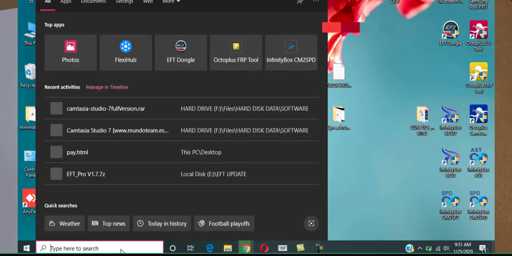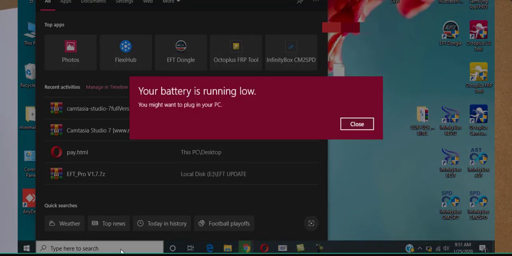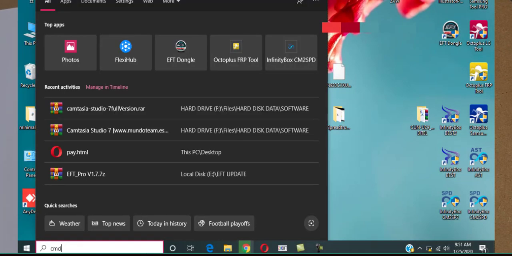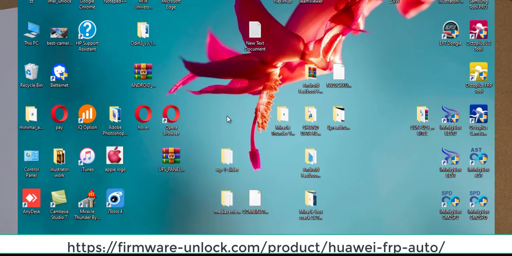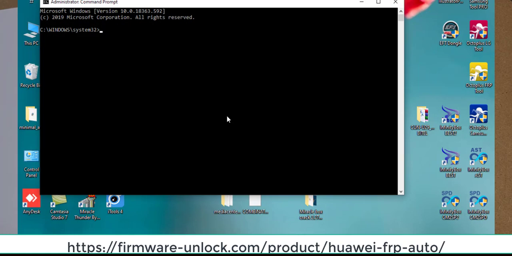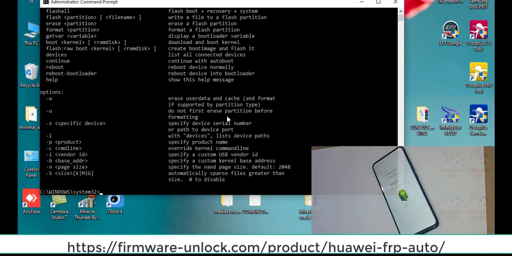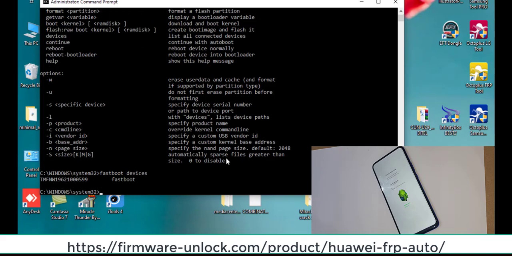So first of all, open command prompt. We will write here CMD and open as administrator. Yes. Just write here fastboot. So the second command is fastboot devices. As you can see, my fastboot device is here connected.